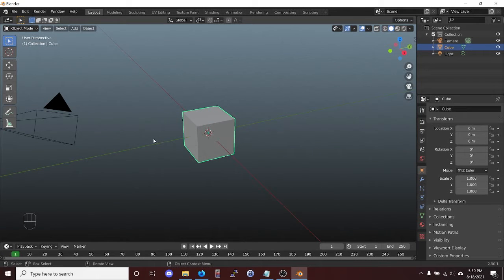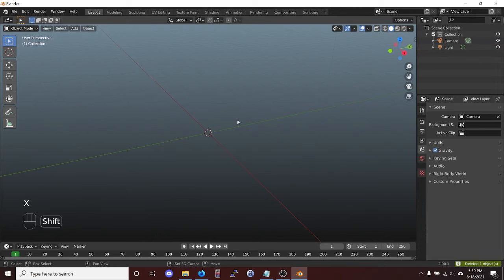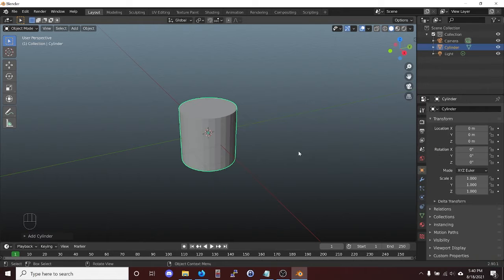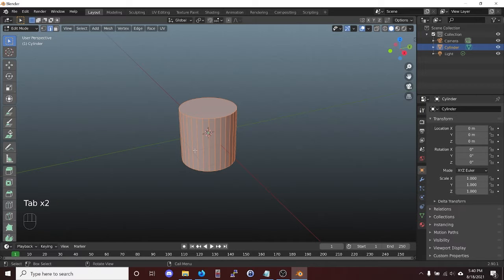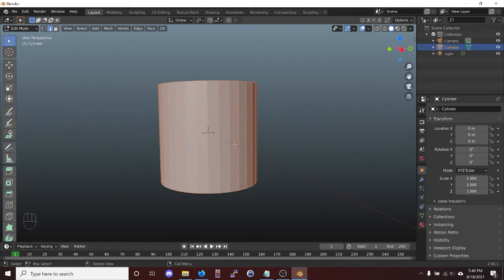And today we are going to be making a mug. This uses some of the techniques that we used when making the beveled box, but we're going to start out with a cylinder, not a box. So go ahead and remove this and add a cylinder to the scene and then move into edit mode.